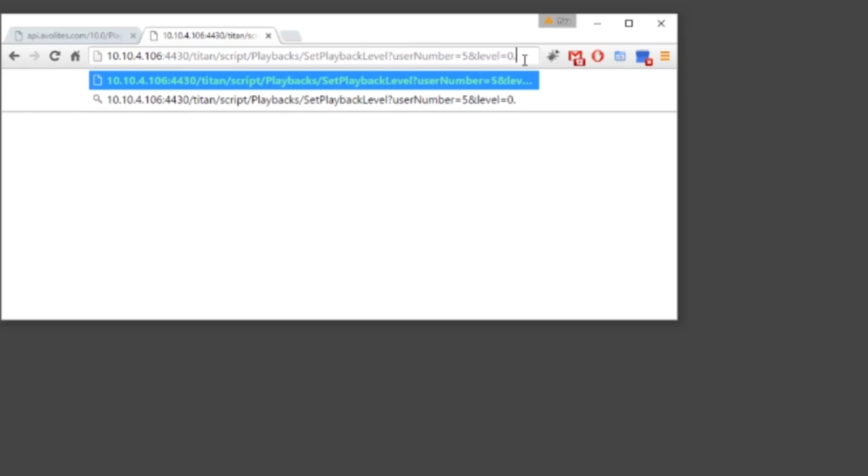So user number equals 5, and we also need to set a level. So if we do level equals, and we want to set the level to full, so that would be 1. Press enter, and playback user number 5 will be set to full. Set to 0, goes to 0, no level. 0.5, go to 50% level.